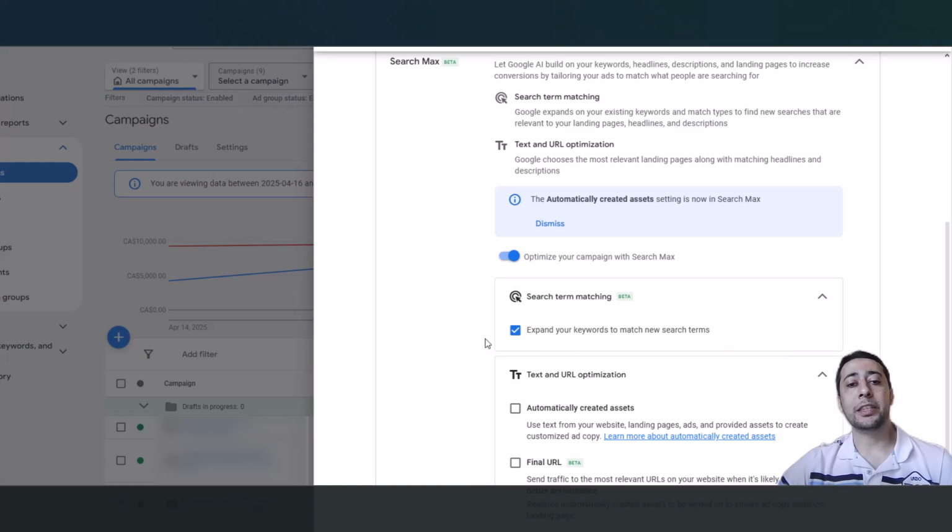I have only tested the search term matching option for now as I wasn't really interested in automatically created assets or final URL expansion. In terms of reporting, it will show you the data at the keyword level, so you can see how much of your spend was generated by Search Max feature.